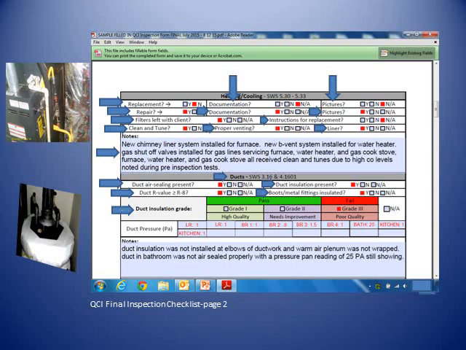If duct insulation was installed, is the work of acceptable quality? In this particular case, it's not. It received a failing grade. And to verify airtightness of the duct system, conduct a pressure pan test and enter the test readings for each duct location of the home.